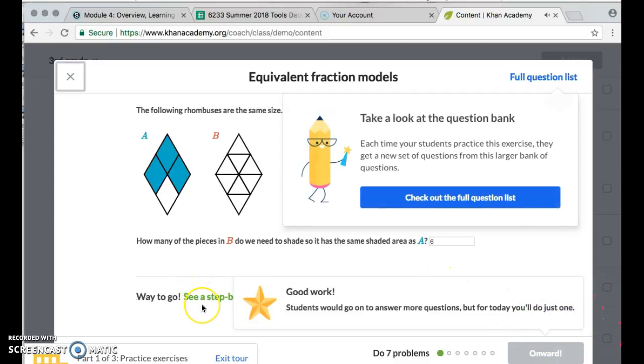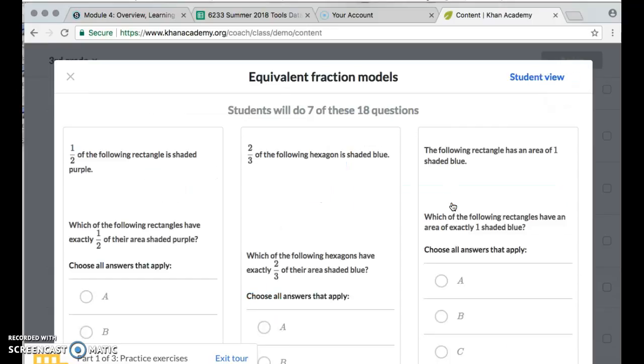You can also see a step-by-step video on how to solve it. So this is a great way for students to try to solve the problem themselves, and then if they're not able to, try to figure it out while watching a video. And you can also see the full question list.